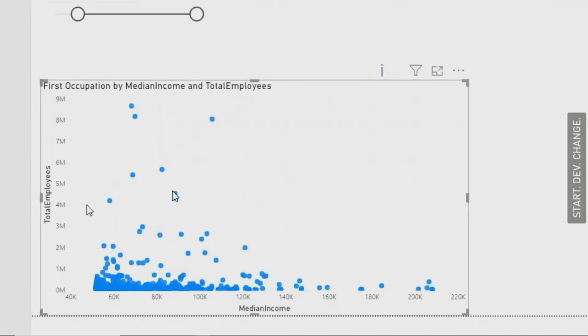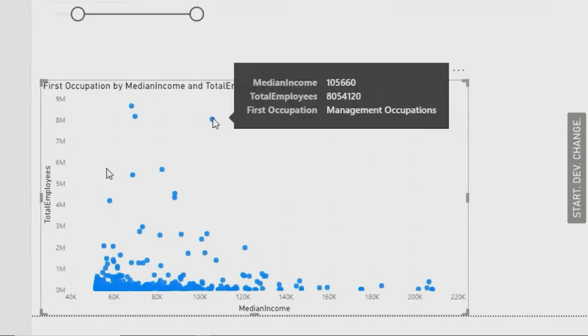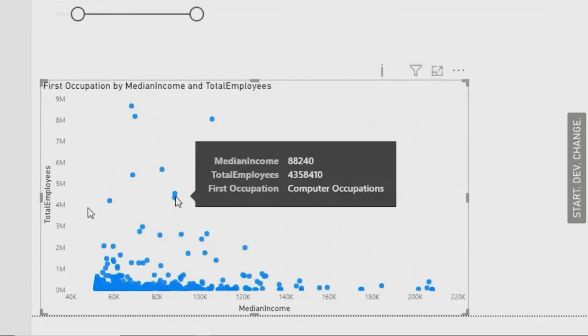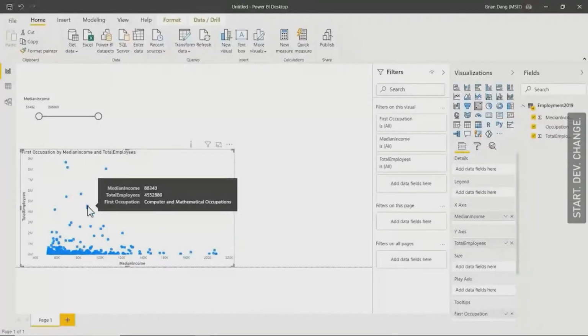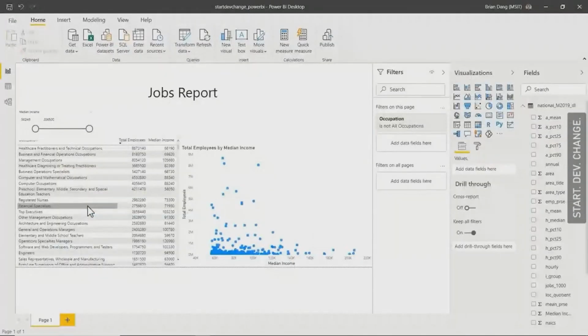So I'm looking at some of these dots. Look at this one right here. Management. What else is over here? Computer and mathematical occupations. Now I can do something with this data. So this project is inside that link, and this is what the finished product could look like for you. So make those data-driven decisions in whatever job that you're doing.